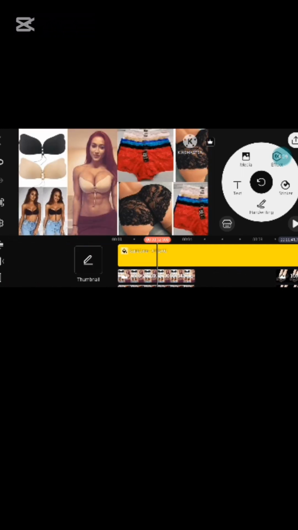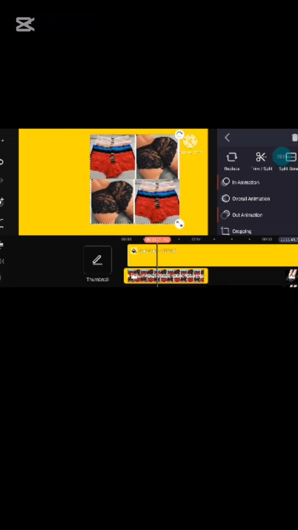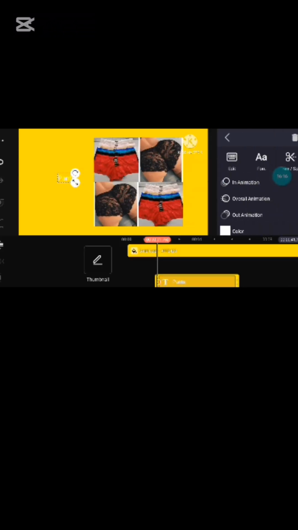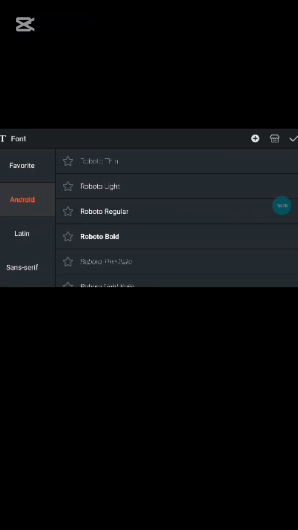So if you want to add names to this thing, let me delete one of these. Let's say I want to add name. This one is a women pants. If I want to add name here, I will click on text. I will put pants. I'll click on OK. Now I'll bring it here. I will increase it. If I want to change the font, I'll just click on font. As you can see here, click on font. I can choose any font here.